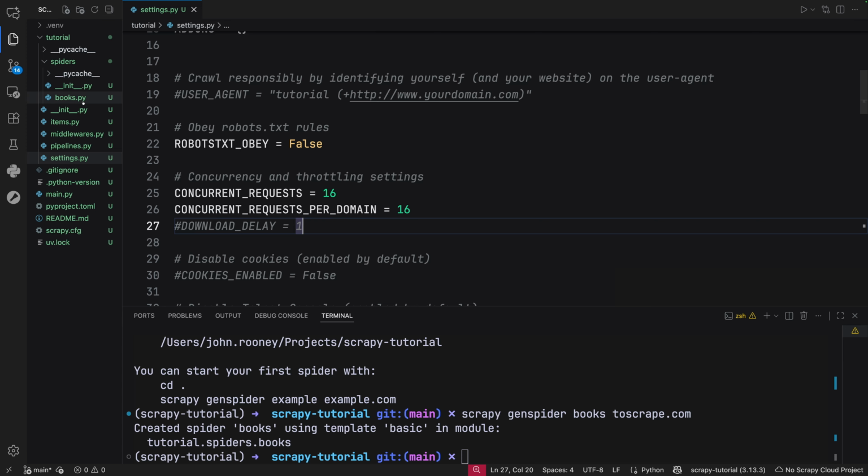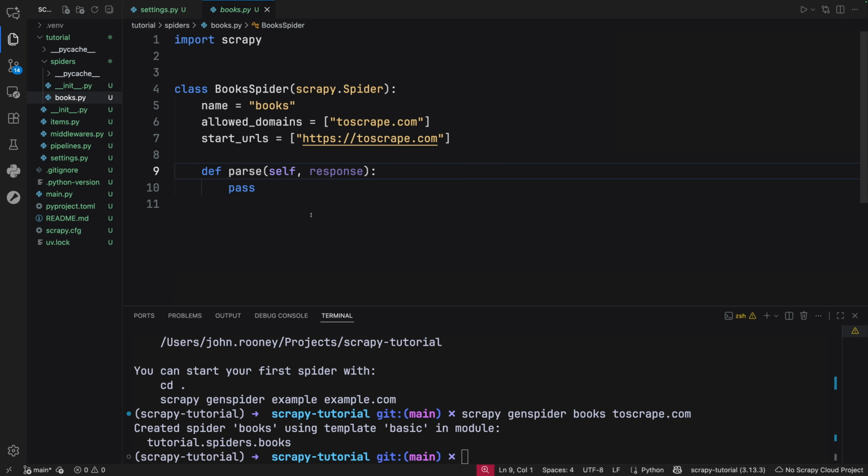With the settings done and out the way, we're going to be working within the book spider file, and this is our book spider class, which is inheriting from scrapy.Spider. Essentially what we want to do with this is utilize the start method and the parse methods to actually go to URLs and then parse the data out of the HTML.